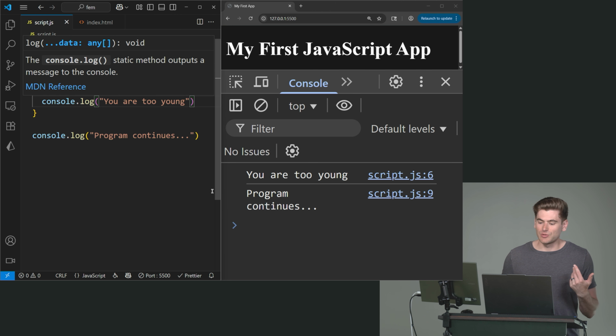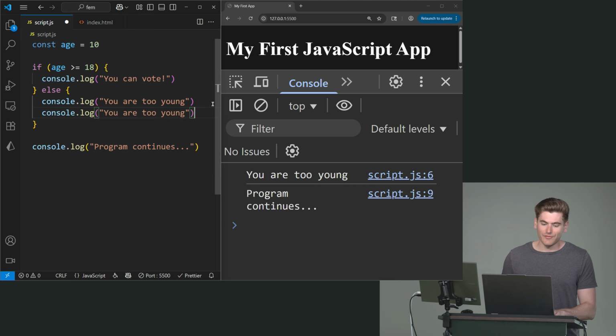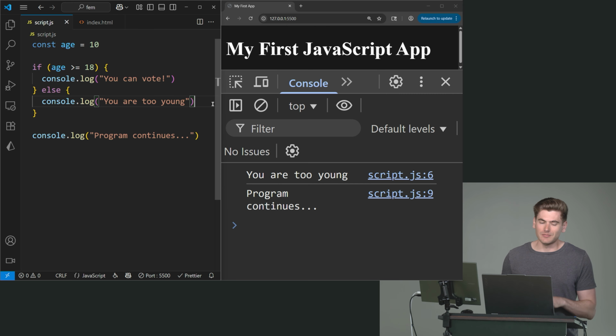And now you can see it actually prints out you are too young because this evaluates to false. And if it evaluates to false, it'll run whatever code is inside the else section. And this can be multiple lines of code or a single line of code. I could have 10 different lines of code inside of here. It doesn't matter. Just all the code inside those curly braces will run based on if the condition is true or if this condition is false. If I change this back to 18, you'll now see it runs you can vote and completely skips everything inside this else section.